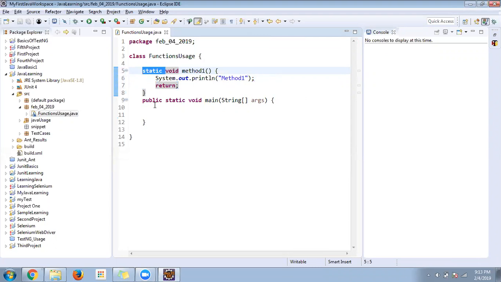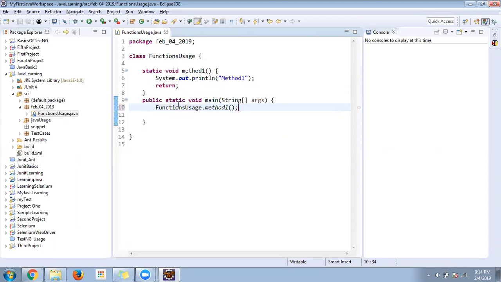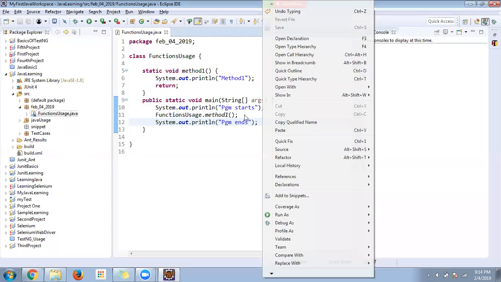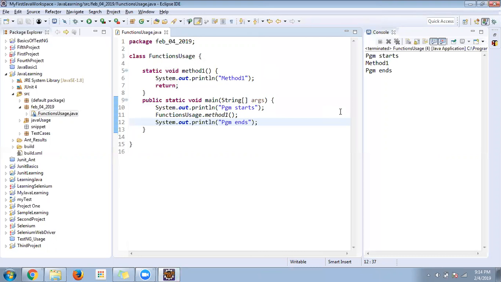So next, if it's a static method, how can I call this method? Just by class name dot method name. That's it. So let me have here "program starts". So now we are able to call it.